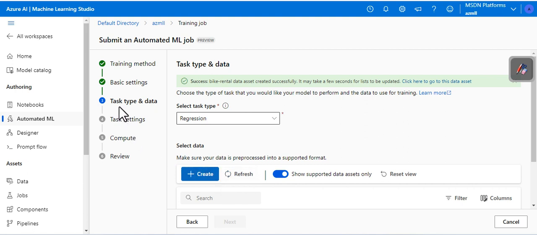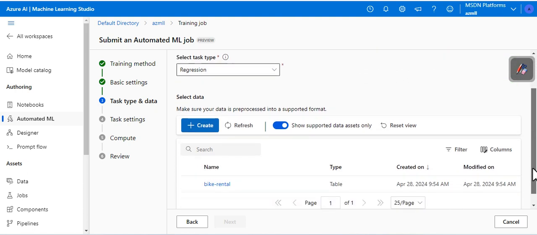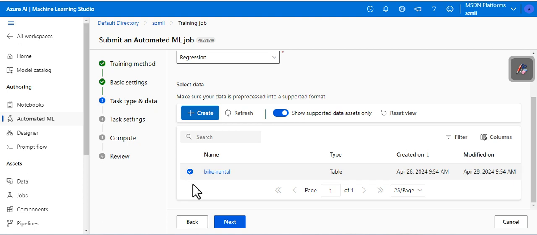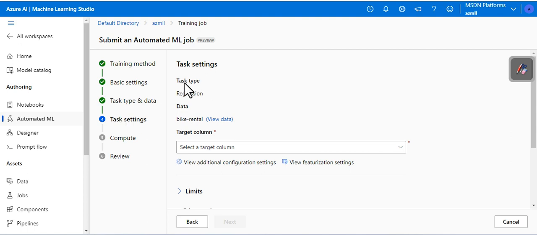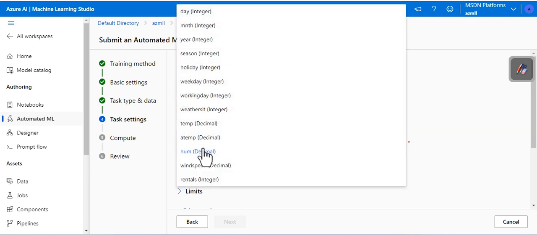Now we are back to task type and data. Here for task type, we have already selected regression, and scroll down, we have selected the data set. So click on next. Now we are on the task settings. As you can see, the task type is regression and the target column, let's see, yeah, rental integer.